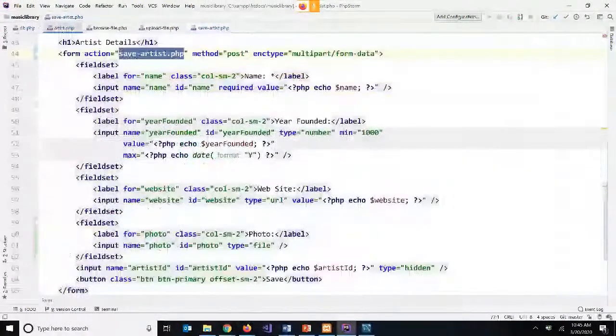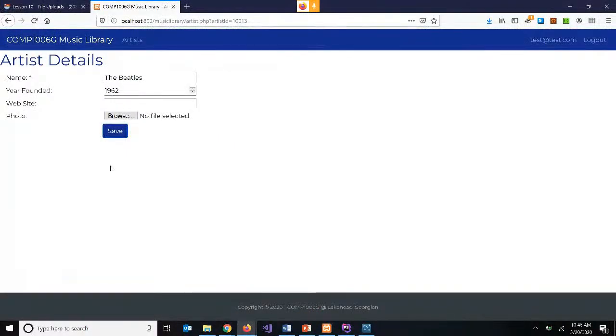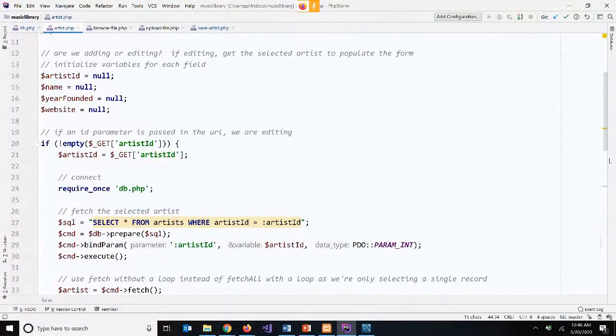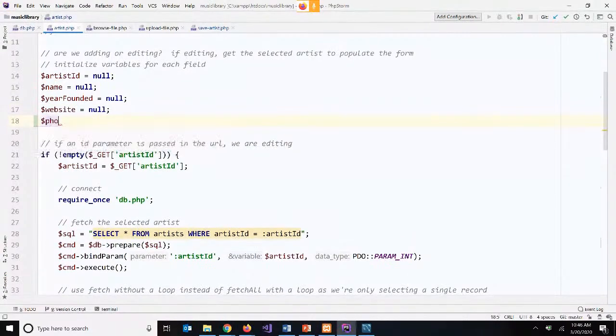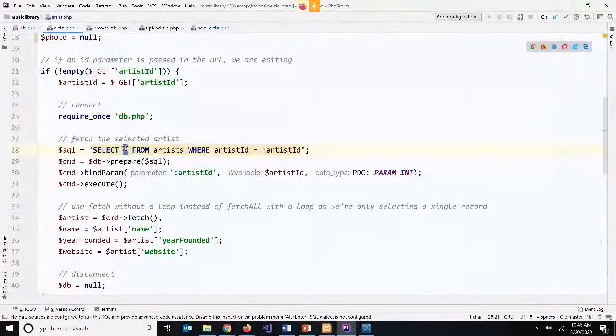So I'm going to go back to my artist form. What I want to do, before the save button, is if there is an existing photo, display it in an image tag. So now we're going to go back to our artist page, and I'm going to initialize a new variable called photo, and we'll set it to null. We don't need to change our SQL query. We're already selecting all columns when we're editing.